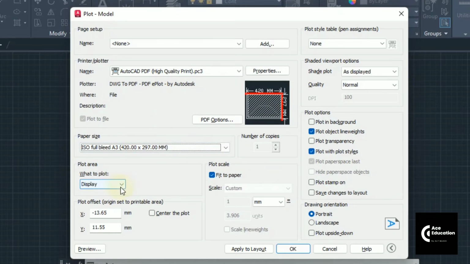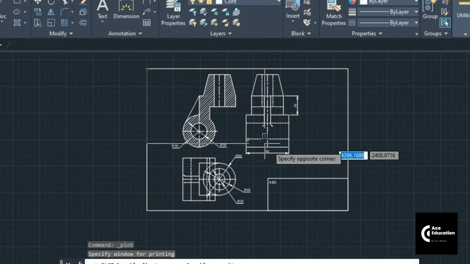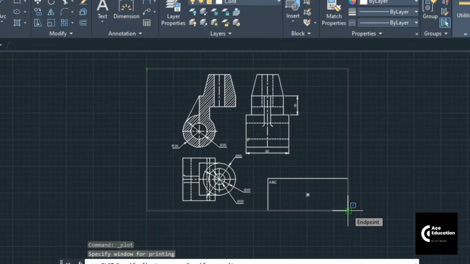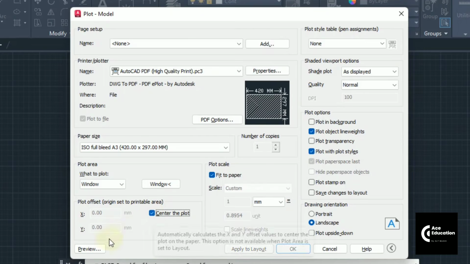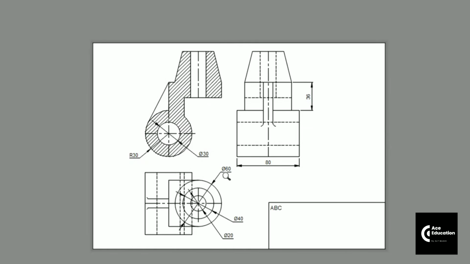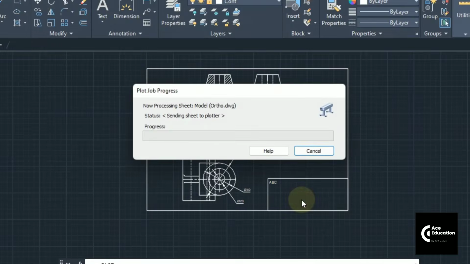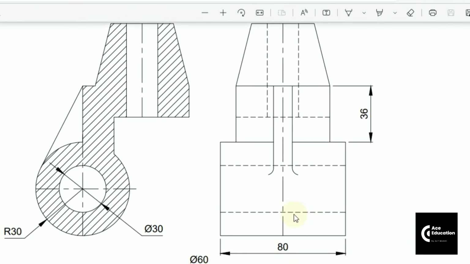Then what to plot? You have to select window here and select the two opposite corner points of this rectangle where the whole diagram will be fitted. Then click on landscape, click on center of the plot, and finally click on preview. Once everything is fine, you can just right click there and plot. You can click on plot and save your drawing wherever you want to save. So you can save your drawing in PDF.